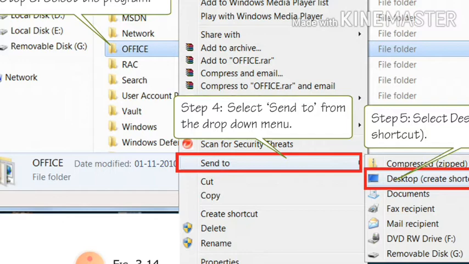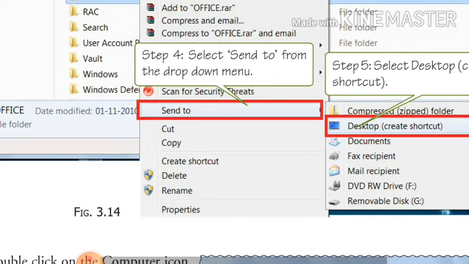Click on the send it to. Then you will find send it to desktop, create shortcut.